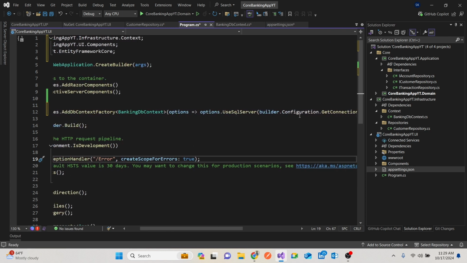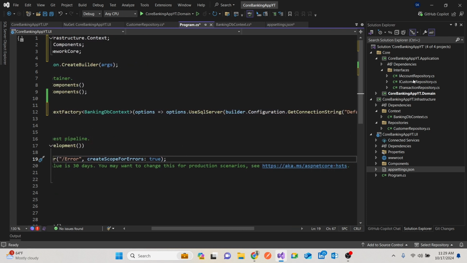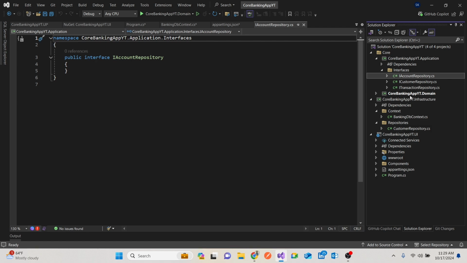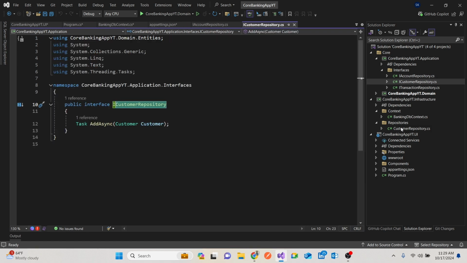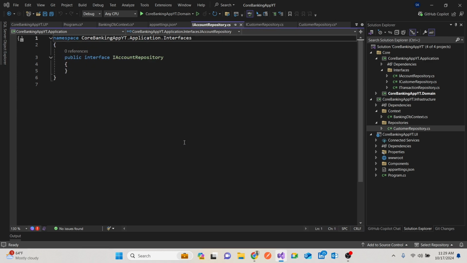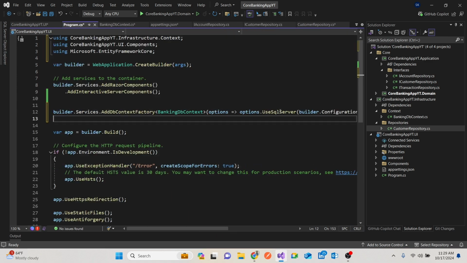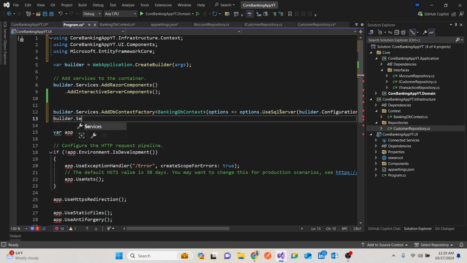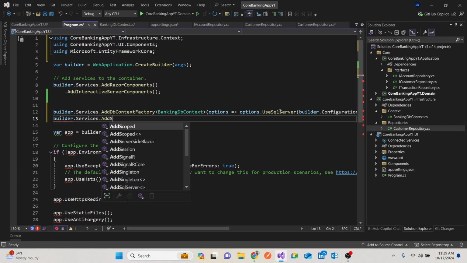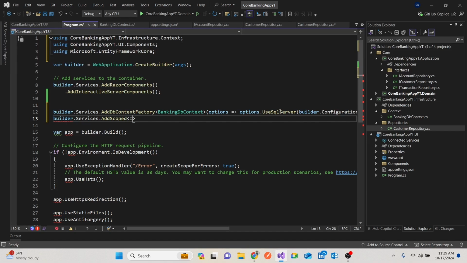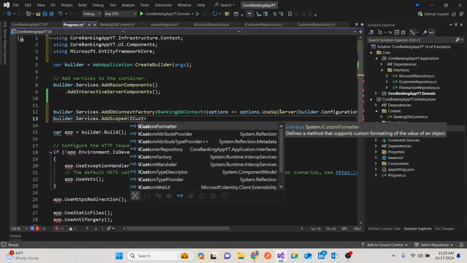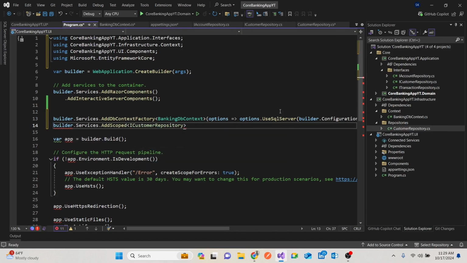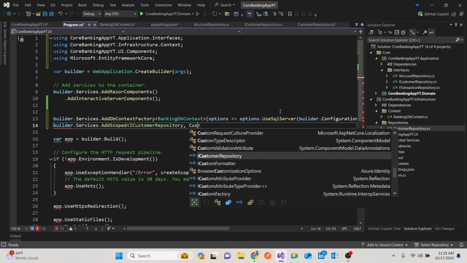And once we've done this, we have another dependency, which is we have the ICustomerRepository and this CustomerRepository. So for that one, we also need to bring in that dependency. So we'll also say builder.services.AddScoped. So get me the ICustomerRepository as well as the CustomerRepository.